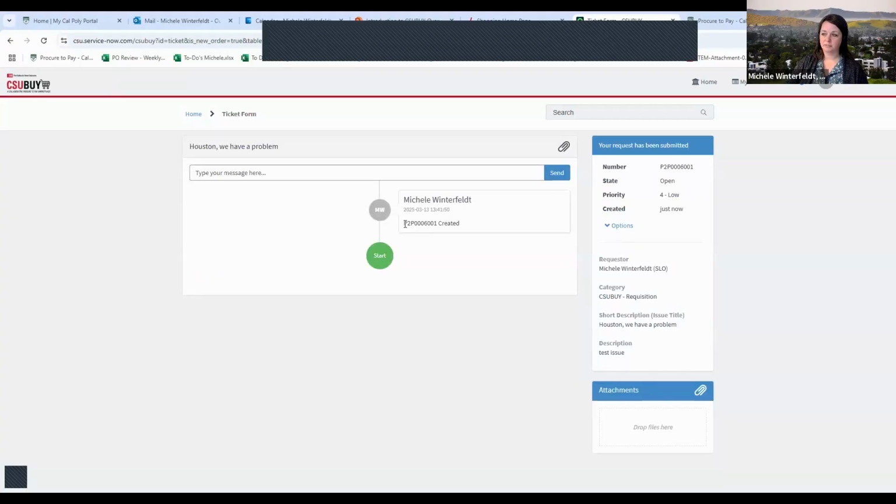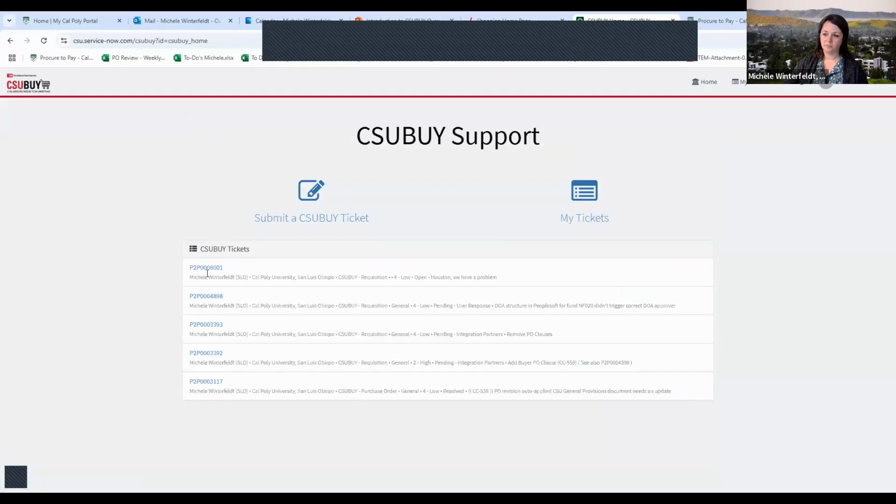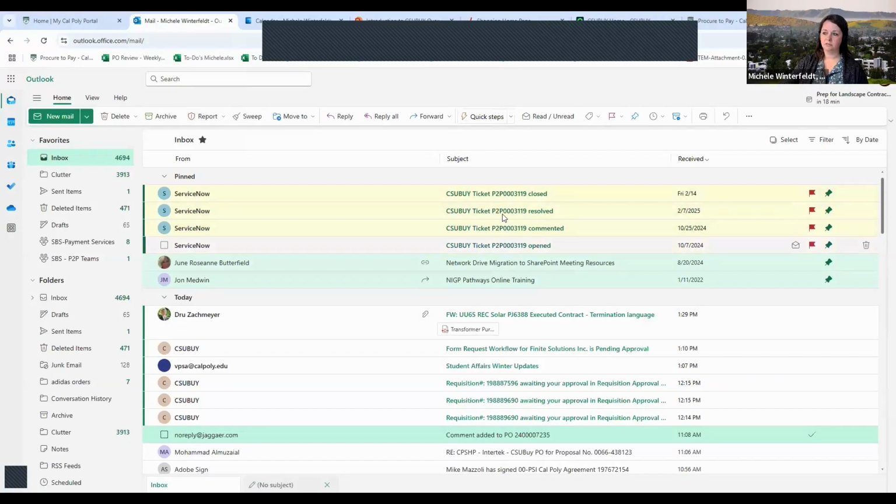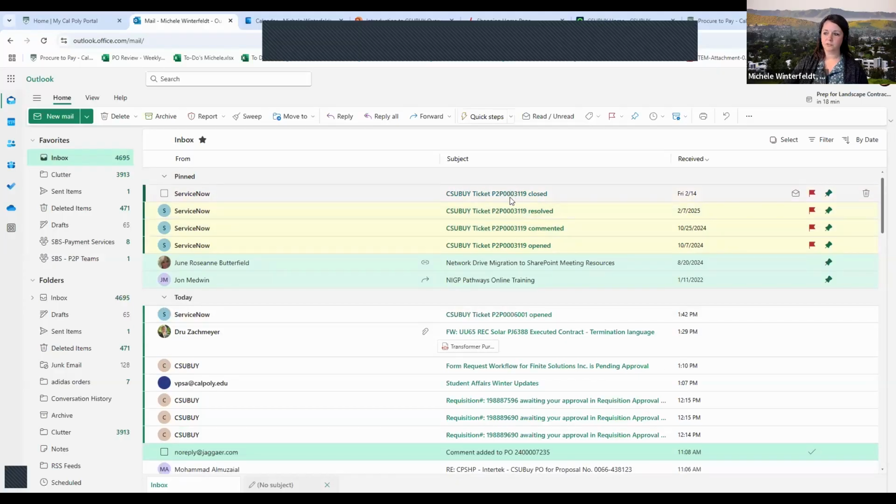It's going to assign this P2P number and auto-generate a number for you. And then now you can be back home and you can see that I have an extra ticket. You're also going to be presented, or your clients will be presented, with an email confirmation. So I just pinned these at the top so you can see the life cycle of a ticket. Here's the email I got when I opened the ticket. Here's when somebody responded back. Here's where it was resolved, and here's where it was closed. And then here's my new one.